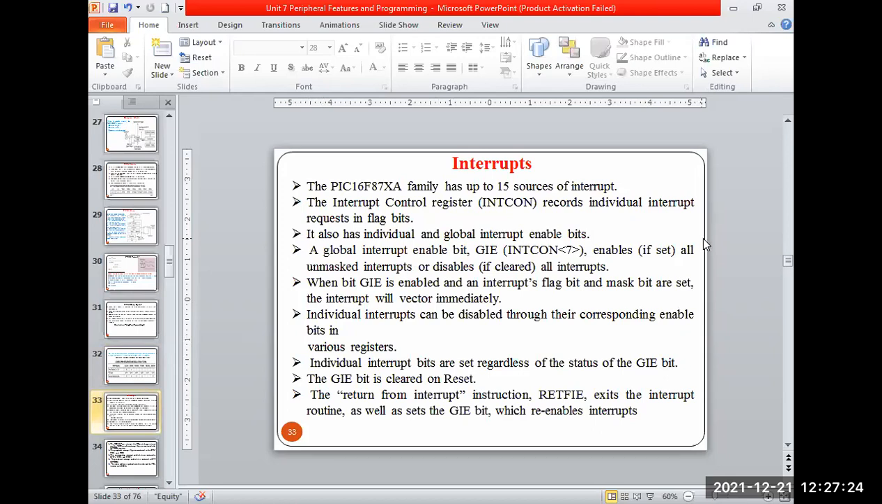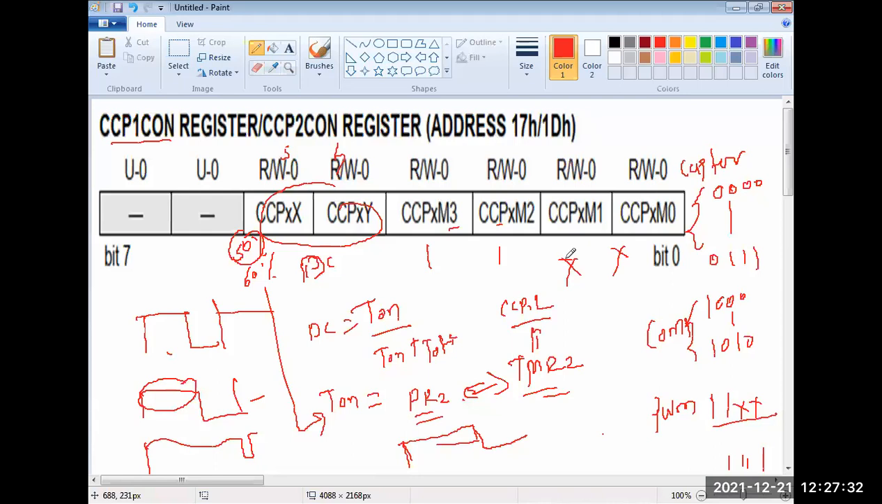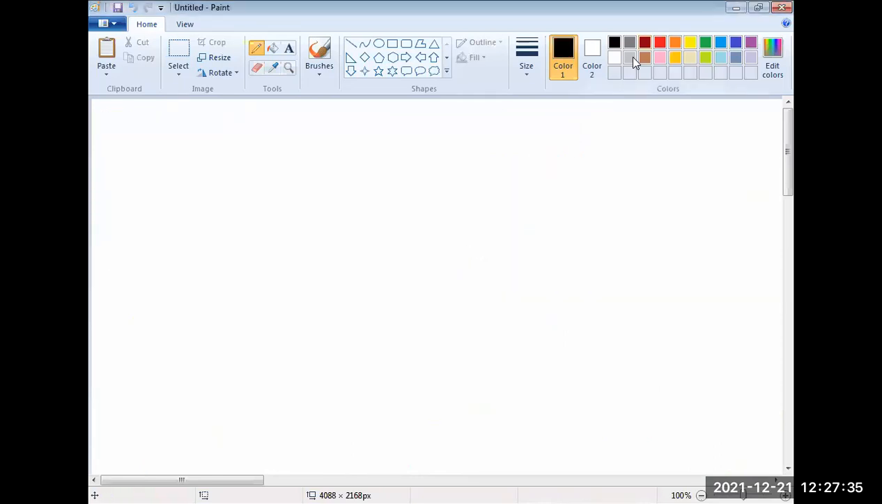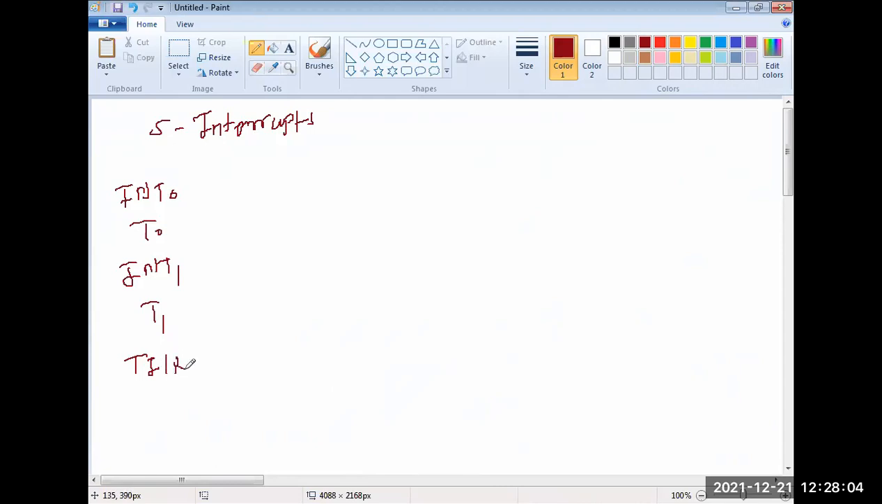The next on-chip peripheral, if you talk about the PIC, same way as I discussed in the 8051, we have 5 different types of interrupts in case of 8051. Can somebody remember what those interrupts are? 5 interrupts are there in the 8051. Which are the interrupts? First, INT0, Timer 0, INT1, Timer 1, and then we have TI and RI.